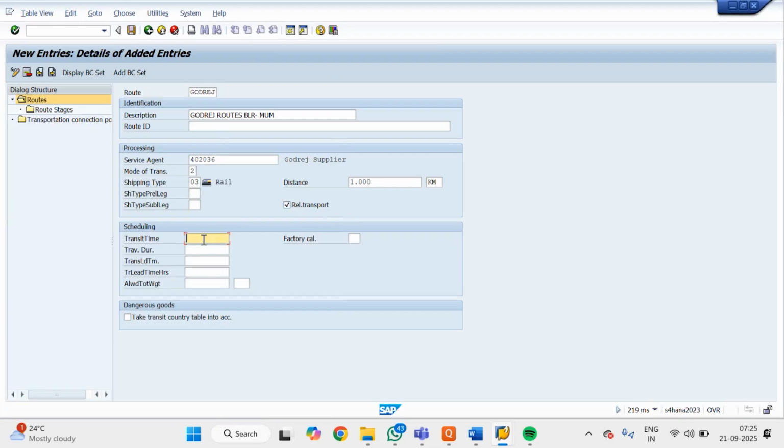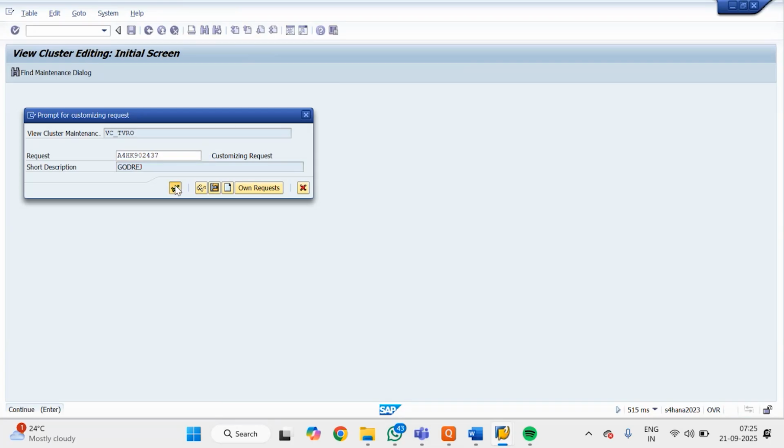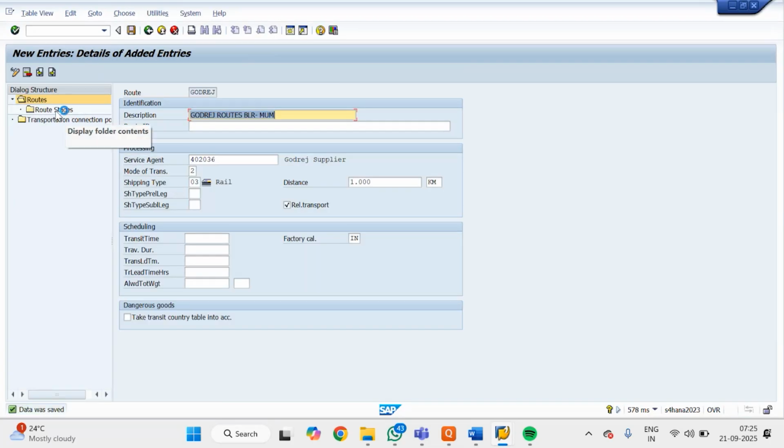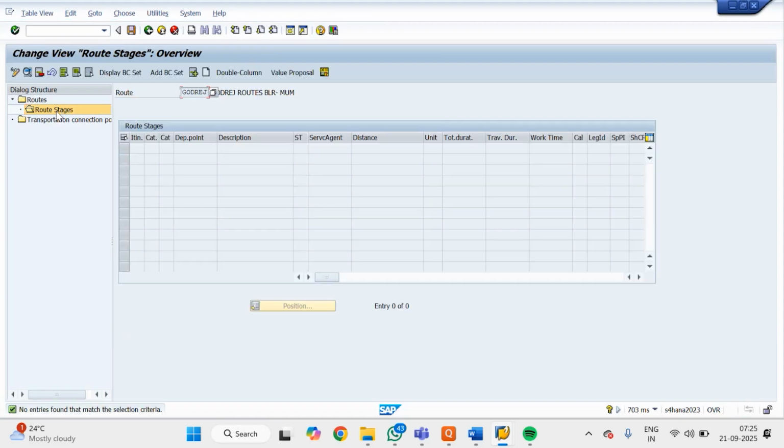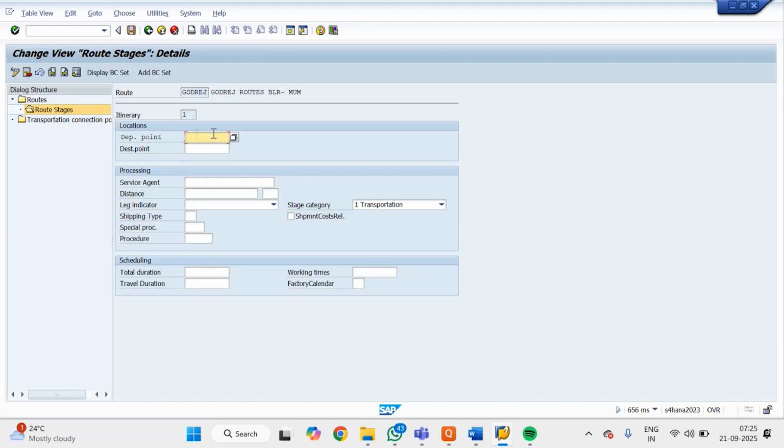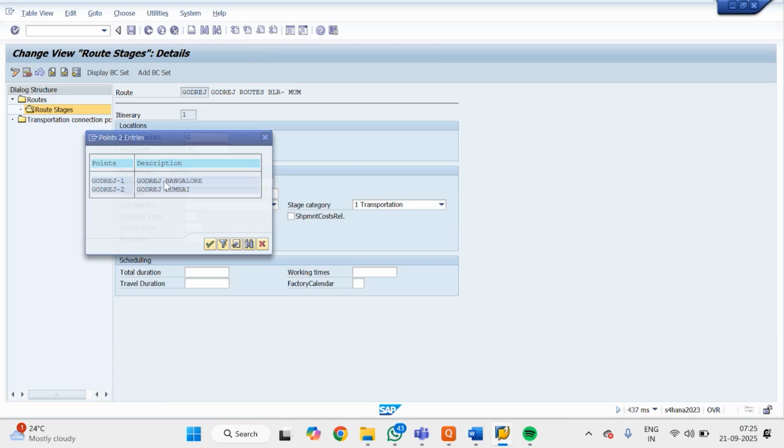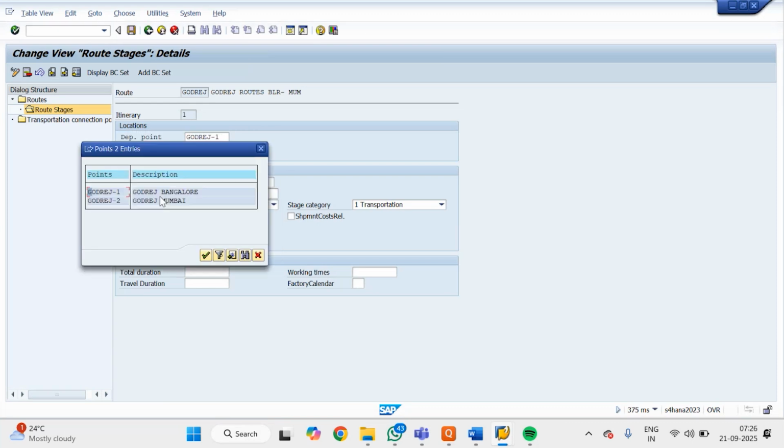Other details are maintained manually. Transit time: where the product will be in transit, what the travel duration is. Factory calendar basically is for calculating the date, based on working days. This is important. So we have defined the routes, Bangalore to Mumbai, with service agent and so on. After defining this, we click on route and stages here, on the left side. Once you click on route and stages, there is an option called add new entry. And here we add the departure point, Bangalore, and the destination point where the product is going to be delivered, that is Mumbai.